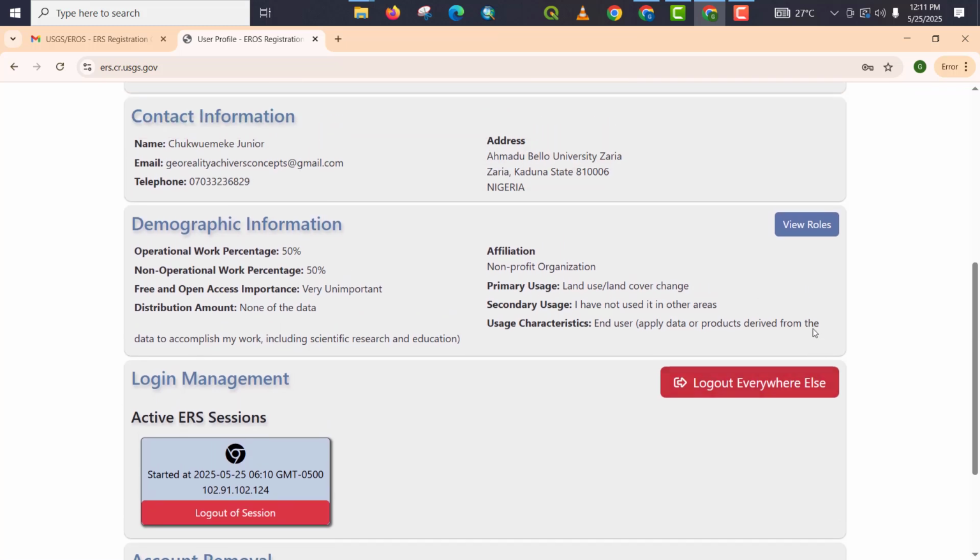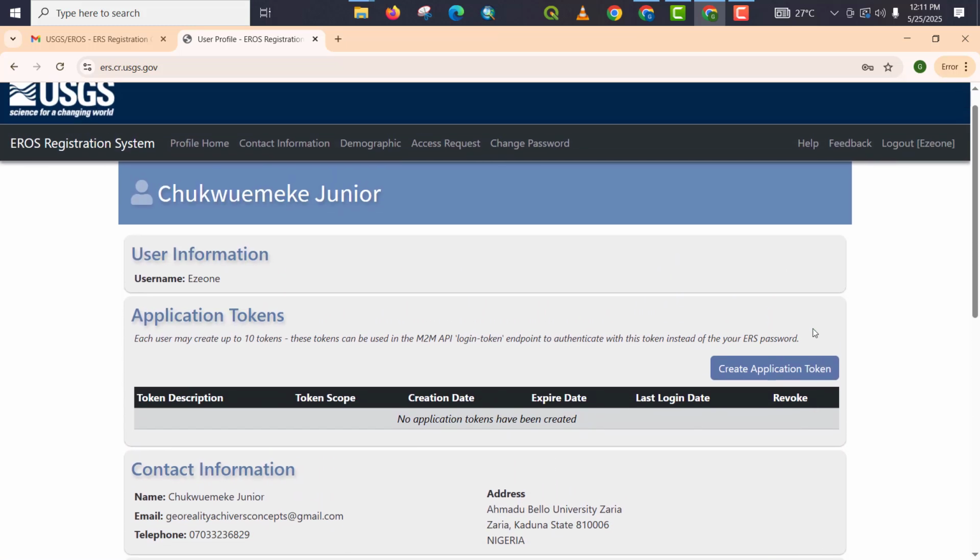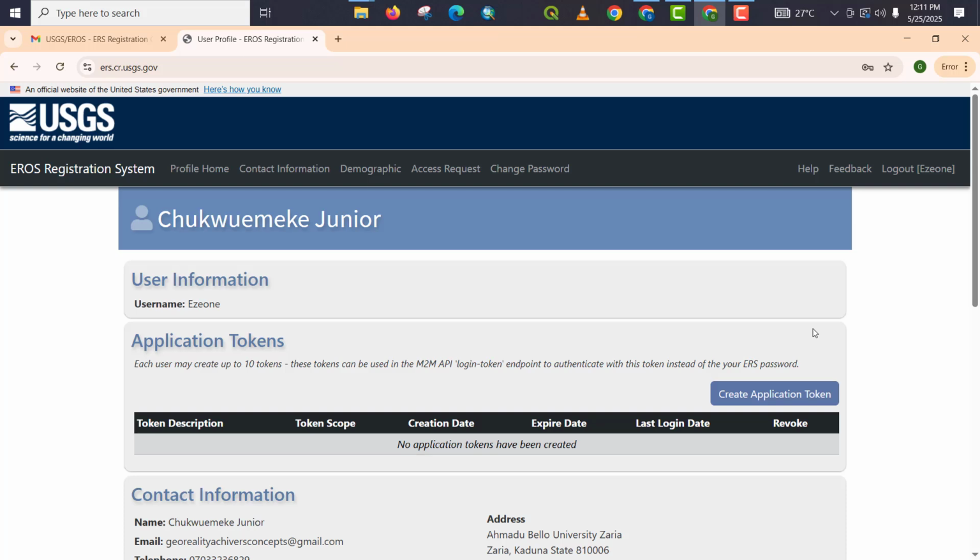So in our next video, I'm going to show you how to download a Landsat image from USGS Earth Explorer.